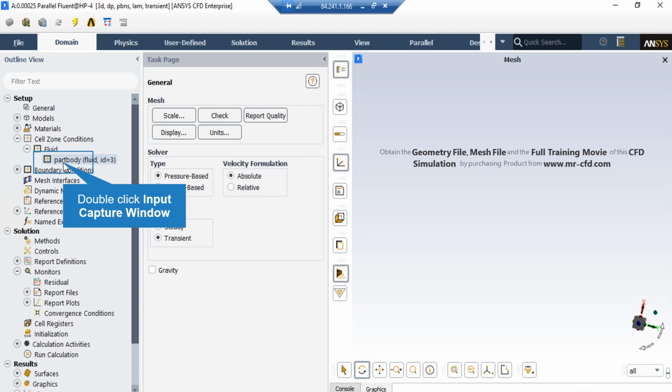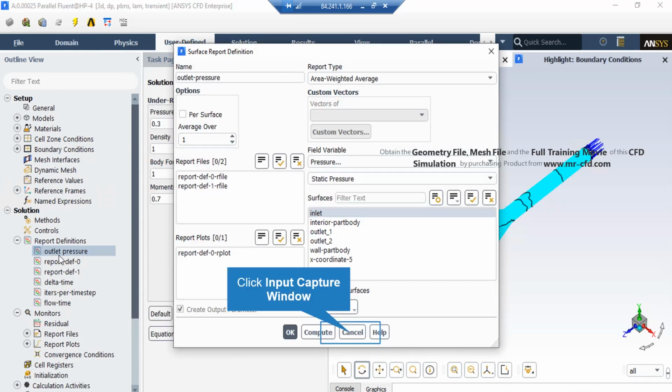Now, after adding the blood as your desired material, you have to introduce this material to the computational domain. To do that, we expand the fluid under the cell zone conditions section and double click on the part body. For example, you can see here that an area weighted average report type has been defined over the field variable of pressure over the surface of the inlet boundary.